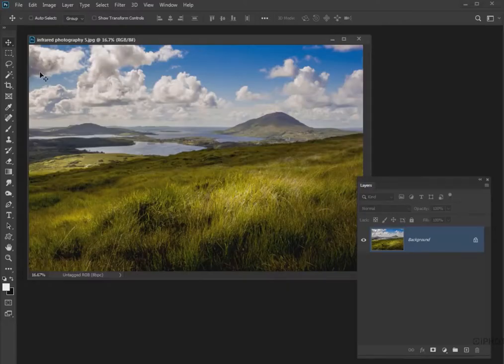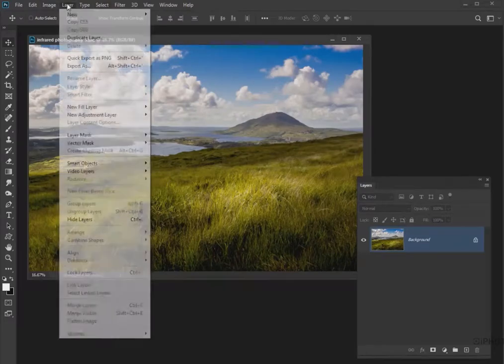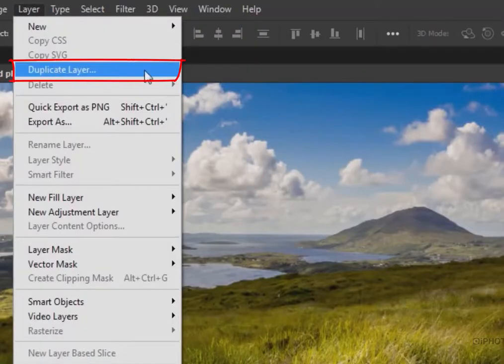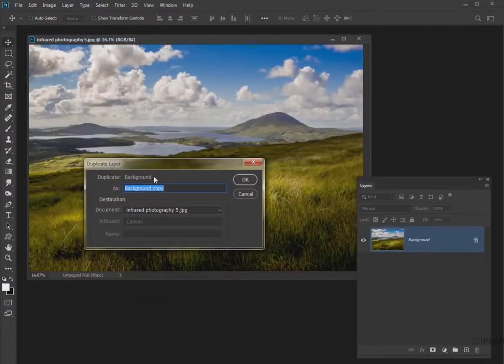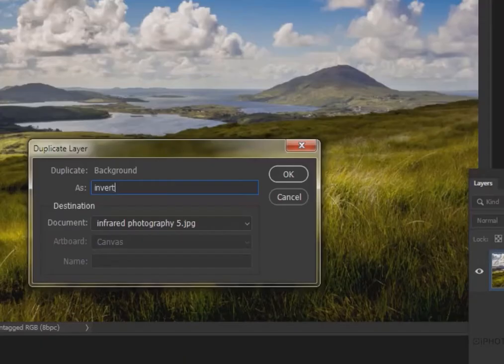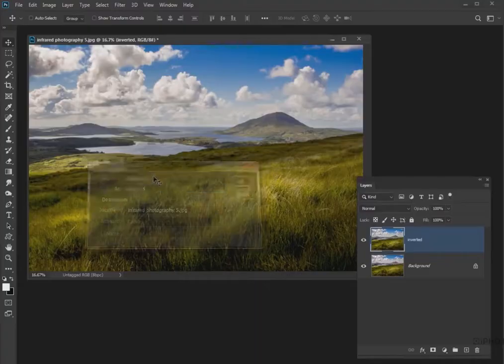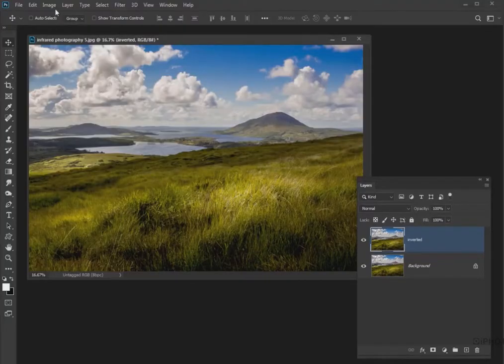So we're starting off our infrared photography edit with this beautiful little landscape here. Firstly, we're going to need to duplicate a layer, so we've got one to work on top. So we can go to Layer and Duplicate Layer. And it's always good for a little bit of housekeeping, I find, just to name your layers so you know which ones you're working on. So we've called this one inverted.